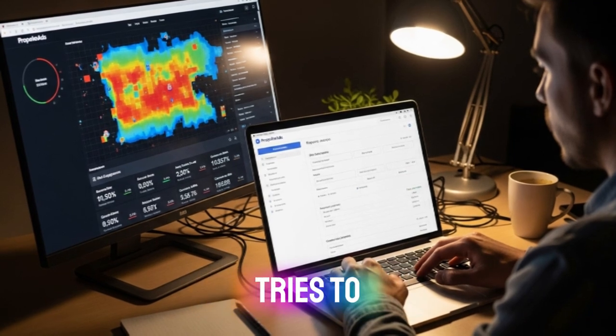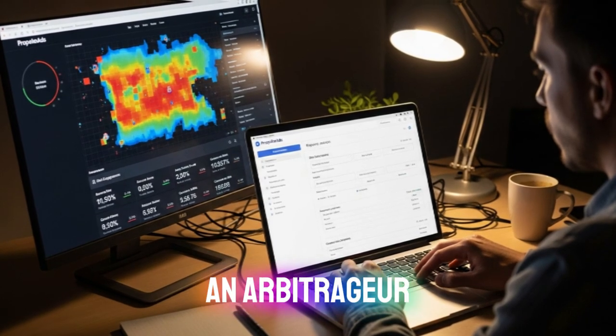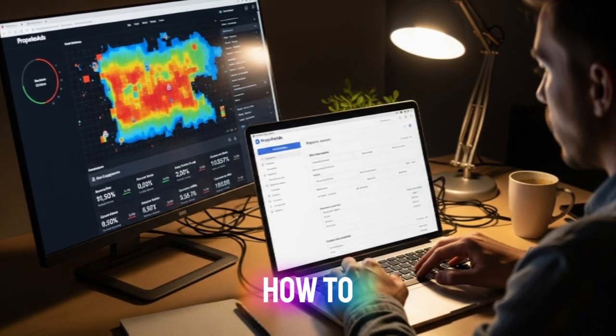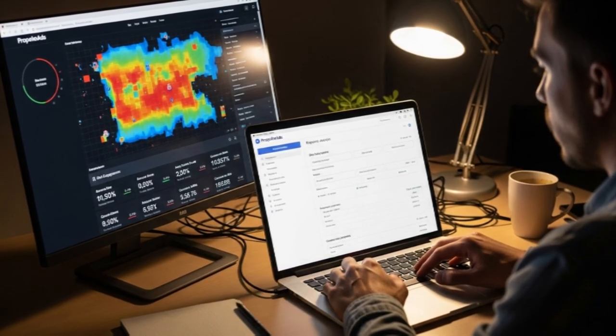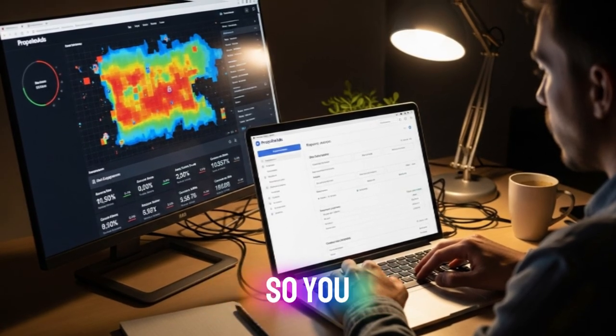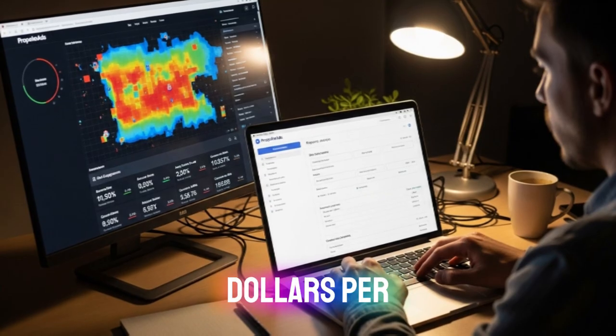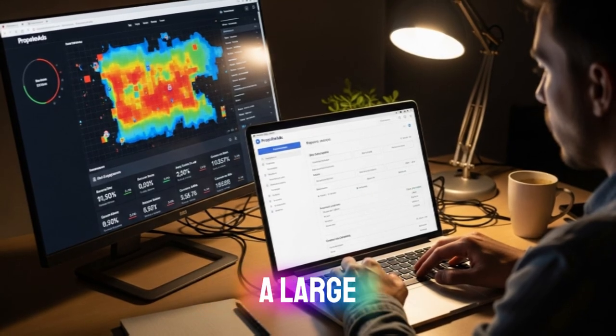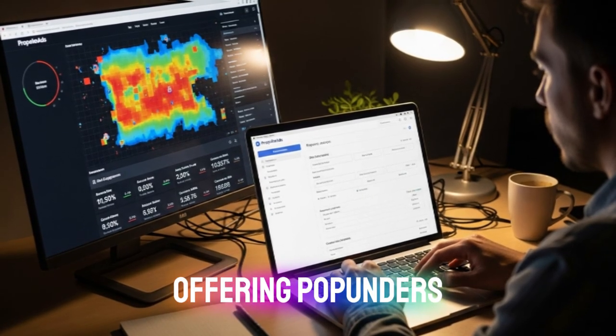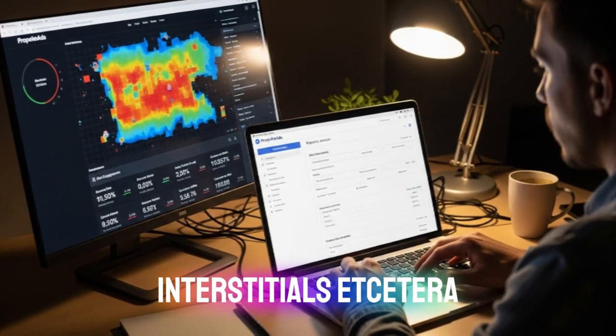The network itself tries to filter invalid traffic, but as an arbitrager you should be proactive. We'll cover how to track and filter in step 6. Pop Ads allows daily budget caps, so you can start with something like $5 to $10 per day spending to test. Propeller Ads, a large ad network offering popunders, push notifications, interstitials, etc.